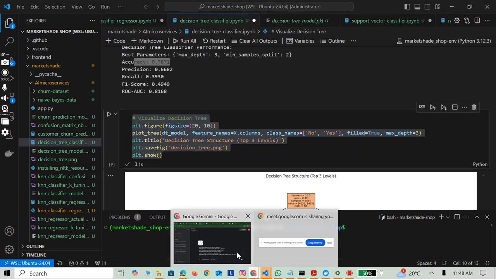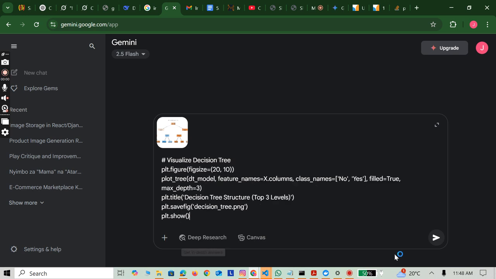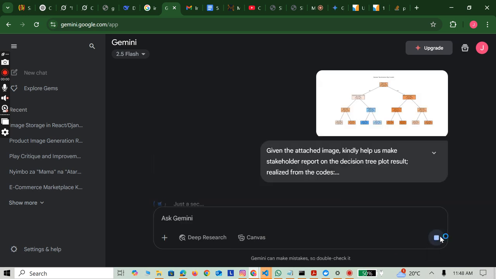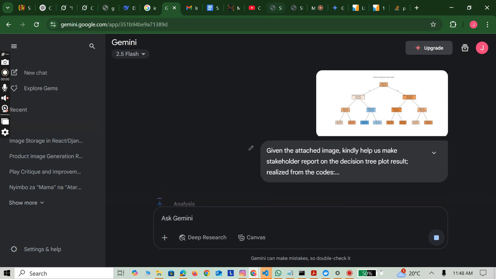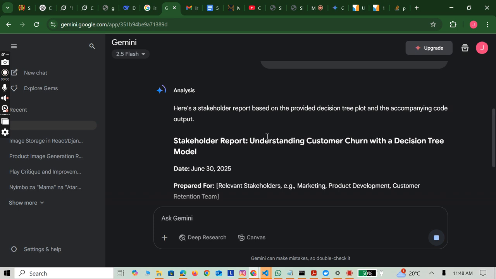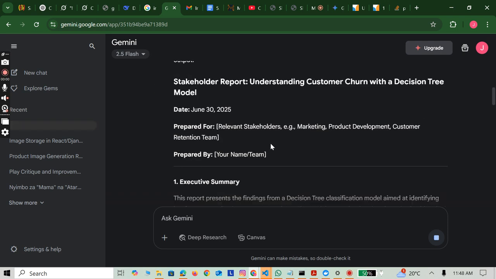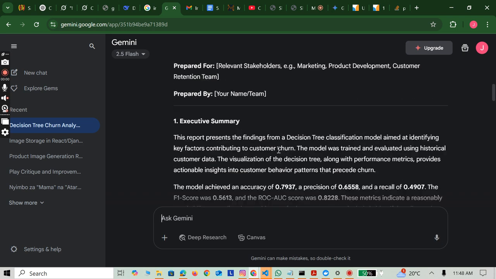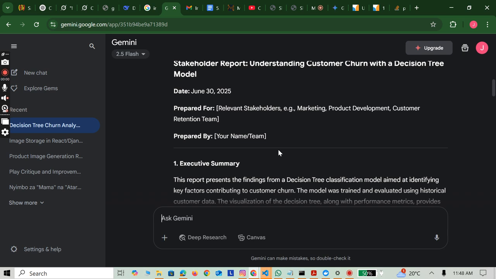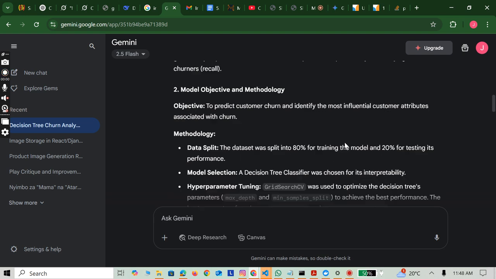So with that information, it is able to show us. Wait for a few minutes. Analyzing. Here is the stakeholder report based on the provided decision tree and code output. Maybe you are doing it for marketing, product development, or the customer retention team. So let's pick the customer retention team, because this is the best one. You have prepared it, your name, executive summary.